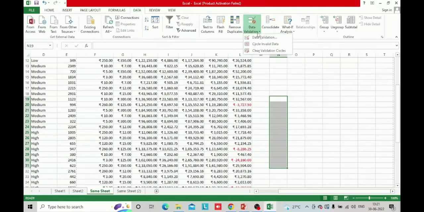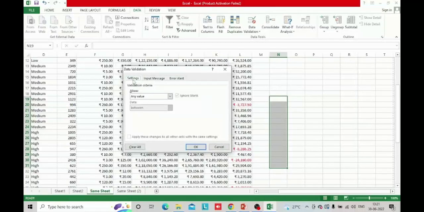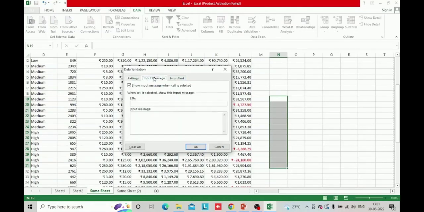We'll go to data validation. We'll click on data validation. We'll go to settings. We'll click on whole number. So between 1 and 5. And we'll click on input message. Hello. Let's do it. Let's keep it simple first.